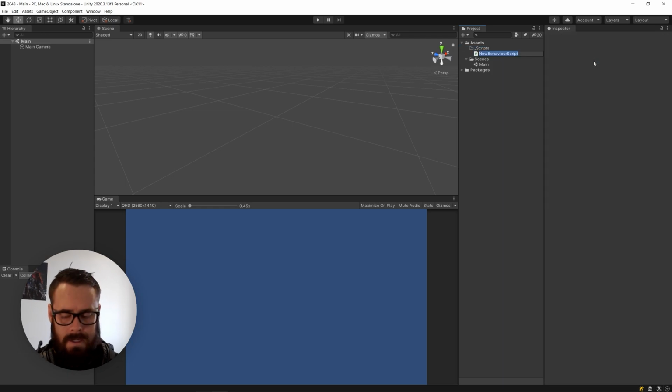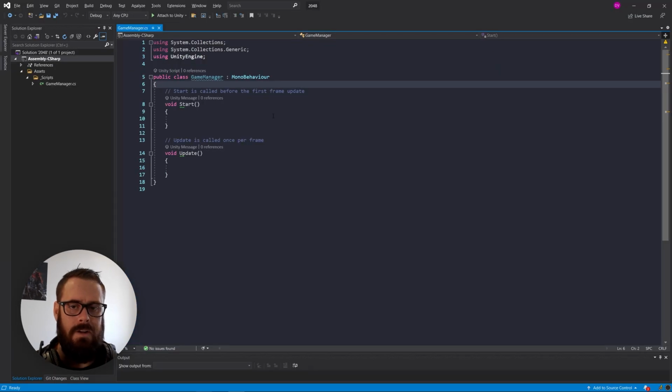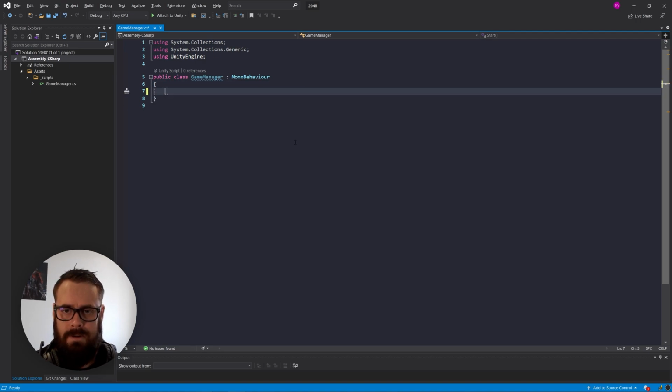And I'm going to create a game manager script here. Now this game's little, so I'm probably going to keep most of the logic just in the game manager in one central place, instead of splitting it across multiple files. And let's just remove this stuff for now.